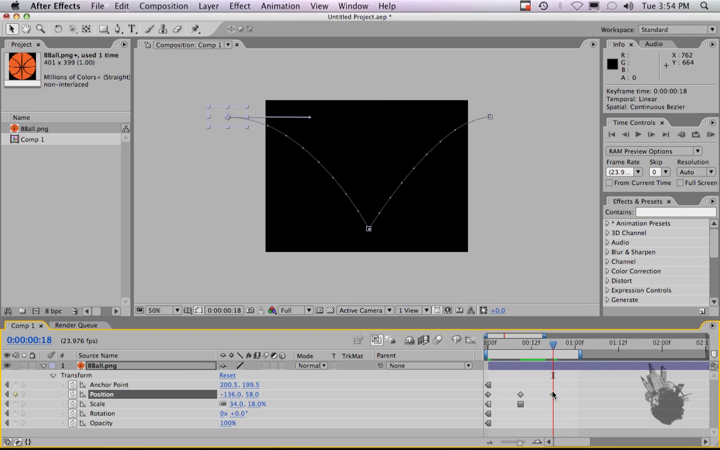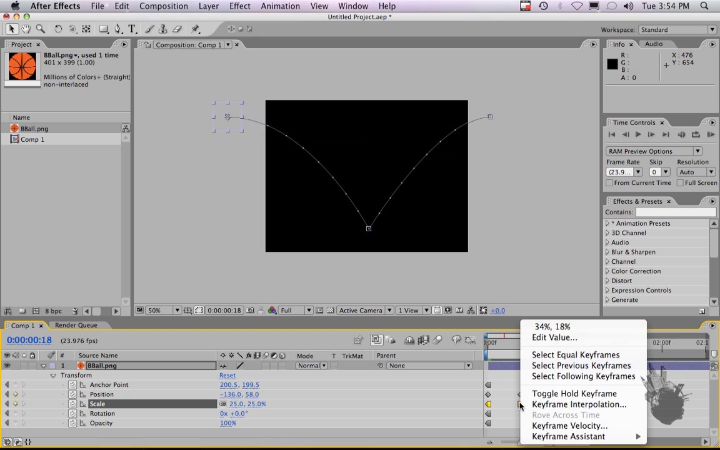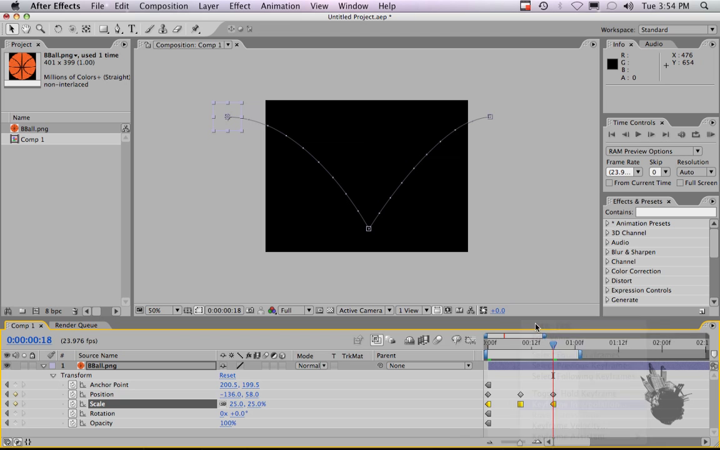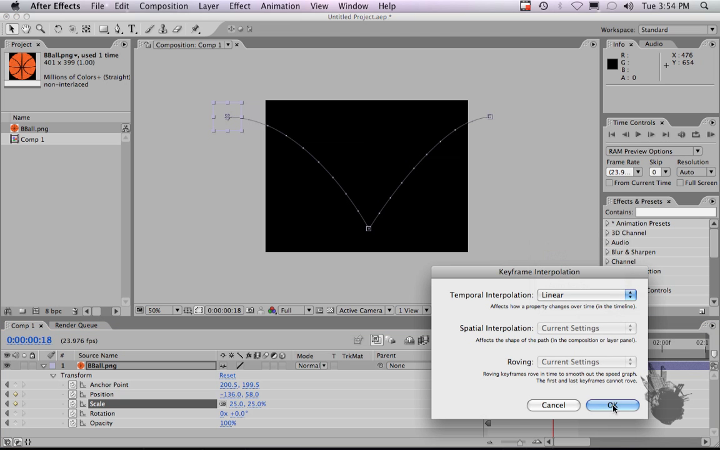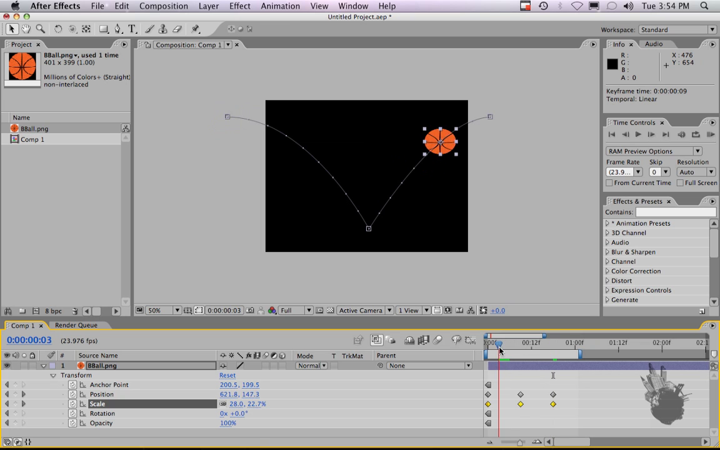So let's go to the end here, and let's copy and paste the previous keyframe to get us back to our neutral position. So if you hit Command C and then Command V, it will paste your keyframes. We also want this to be a linear move. Let's change this to keyframe interpolation, change this to linear, and this will give us the tween between the squash and the stretch.